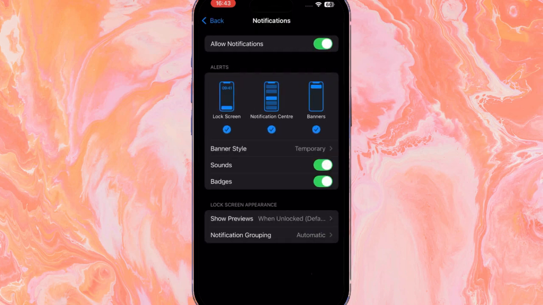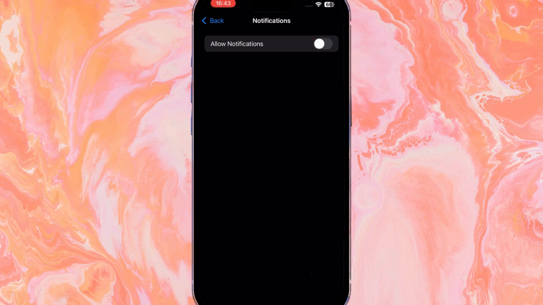On the third row there's Notifications, Allow Notifications. This is how your notifications will appear on your screen. All you have to do is click on Allow Notifications and turn it off. You will not receive any notifications from Telegram. So this is a very simple video on how you can easily mute your Telegram notifications.